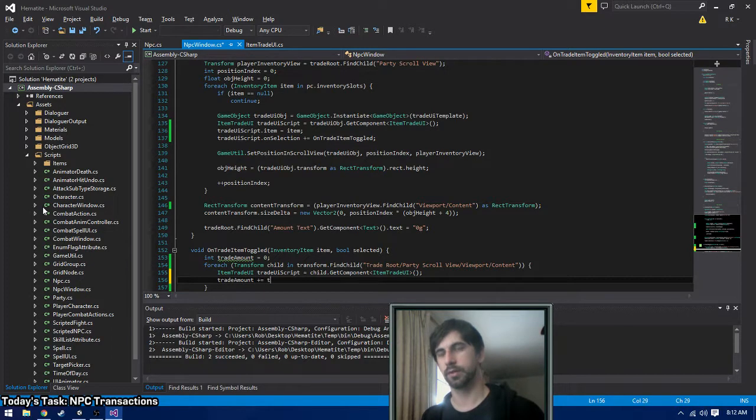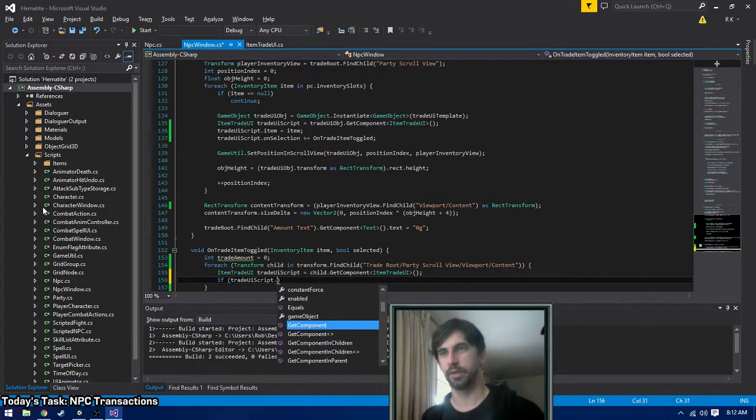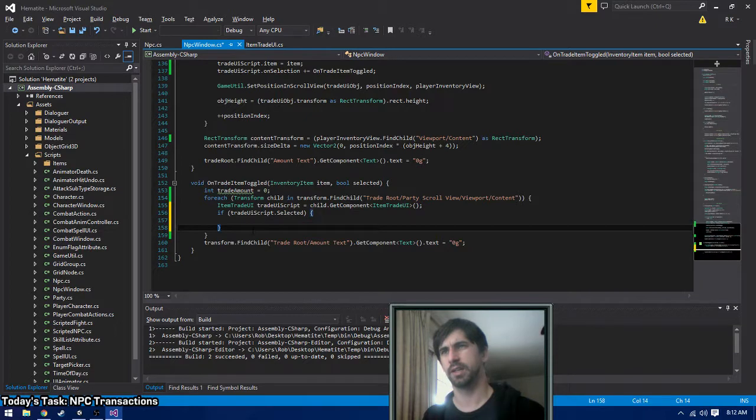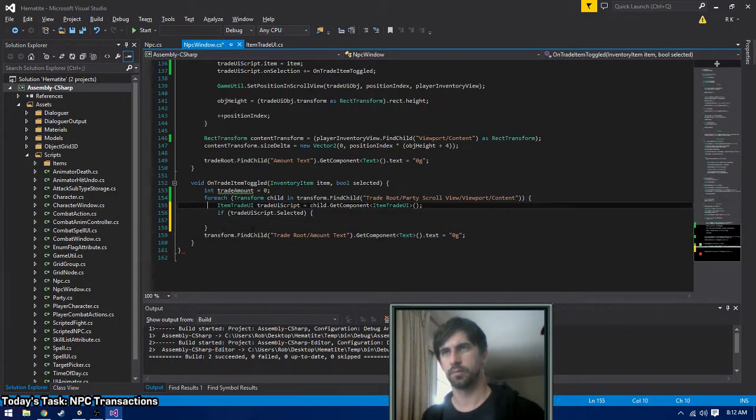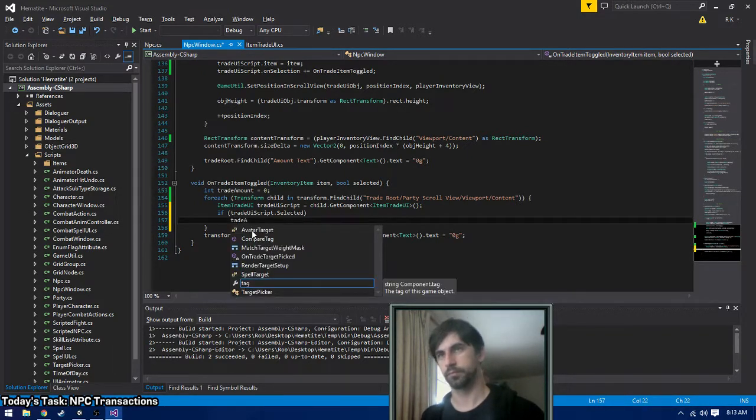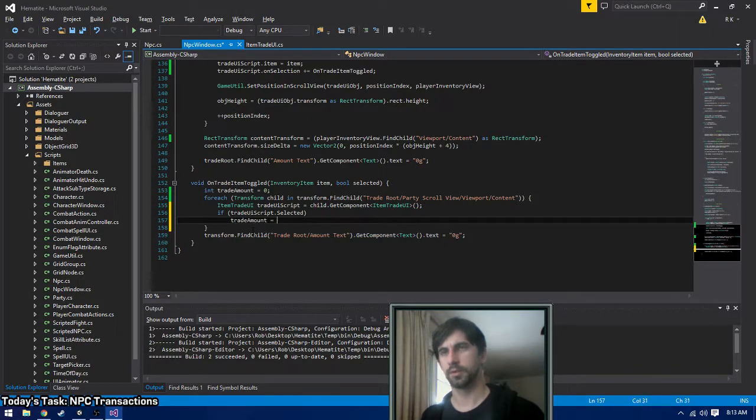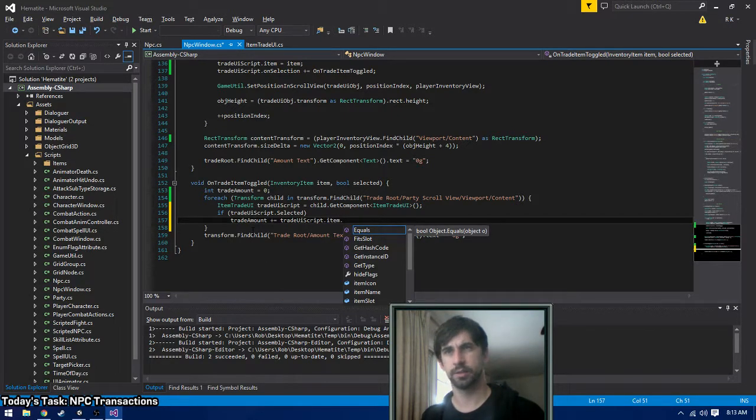The trade amount is going to, I guess we should say, if the trade UI script is selected first. If it's selected, I don't know why I put brackets out there. This is a little one-line if statement. Then the trade amount is going to be not equal to. We're going to add to it the trade UI script item cost. Sell price. Hey, here we go.